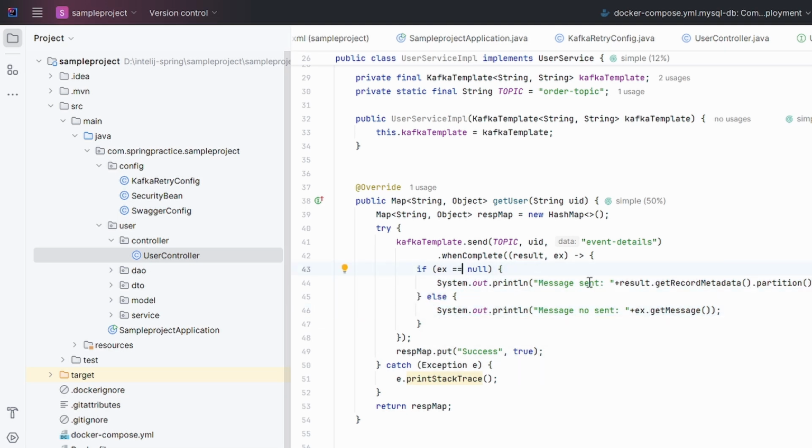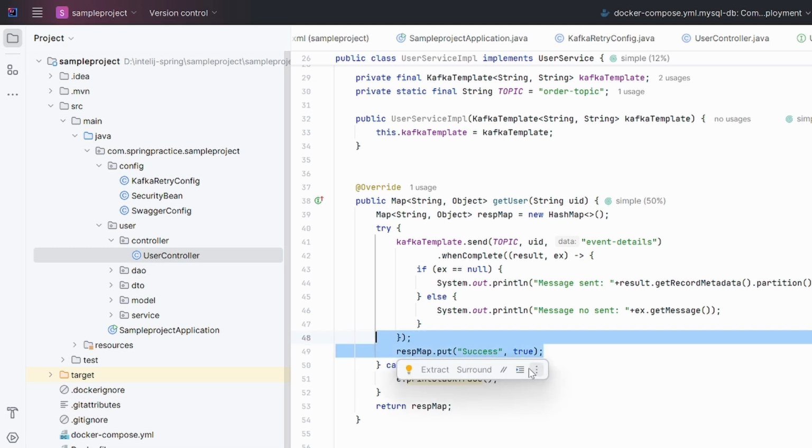If the exception is null, that means our message is posted. Otherwise, it has failed. And I'm just returning success true.